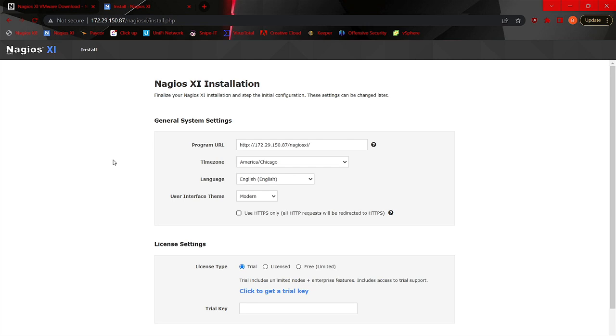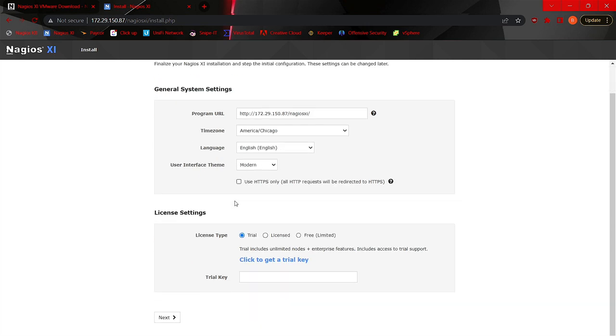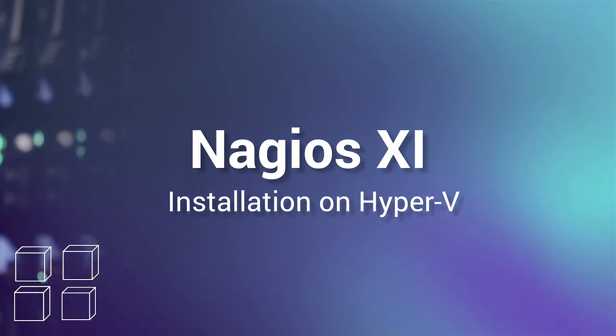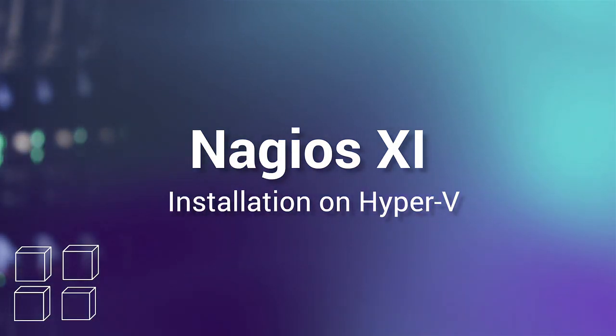For the sake of this video, since we're going over installations, we won't be covering these final steps here. We have great documentation on how to get through these steps though, which we will have linked in the description below. Next, we're going to walk through setting this up using Hyper-V.